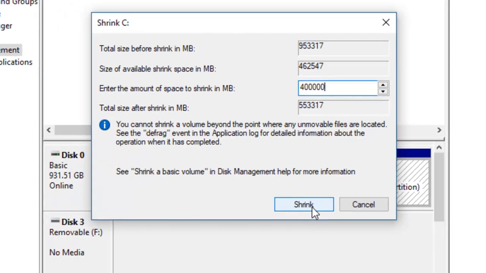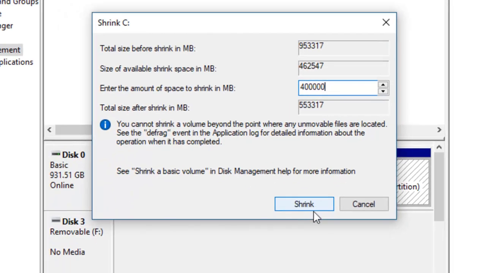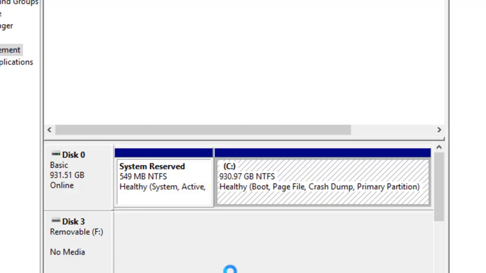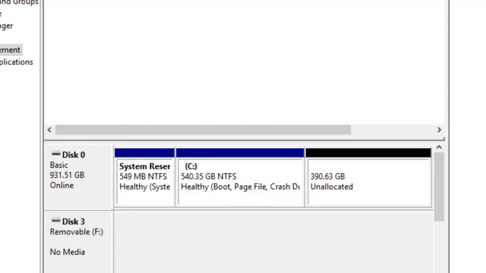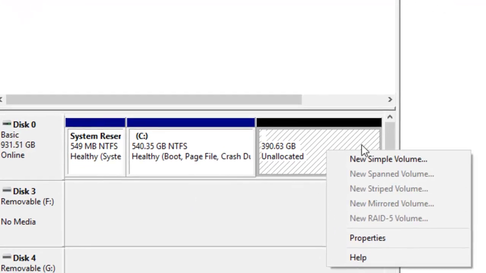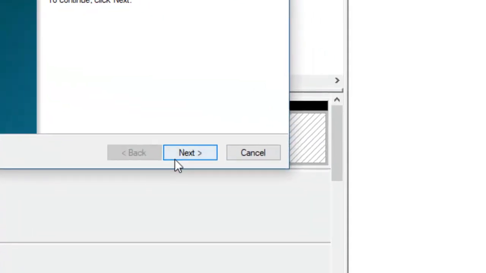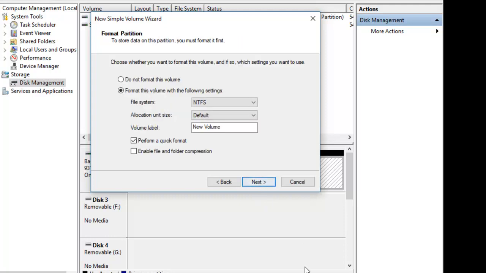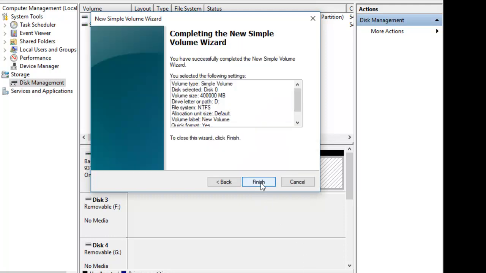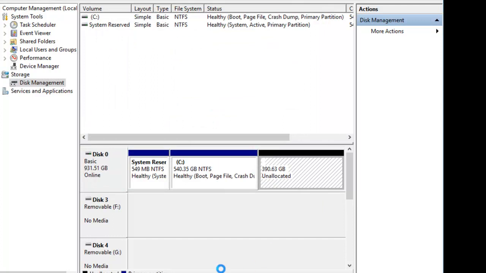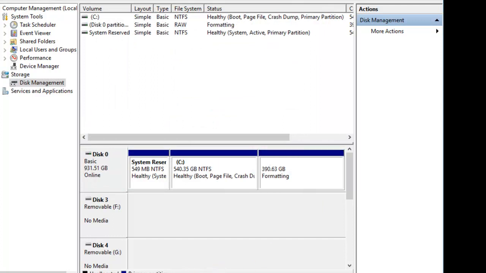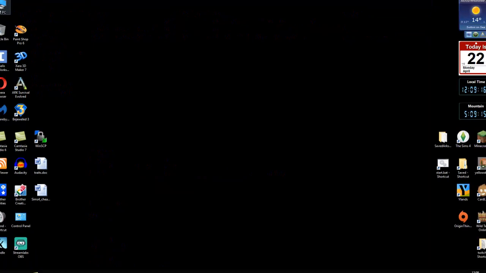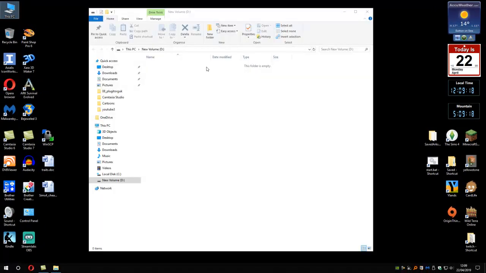So we've set that at 400,000 is the number, and click, and before you can say Jack Robinson and his wife, there we are, it's now split. So if I right click on this new area and tell it I want a new simple volume, and click next and next and again next until it reaches the end and does something. There we are, finish. That's a new drive, the disk is now partitioned.